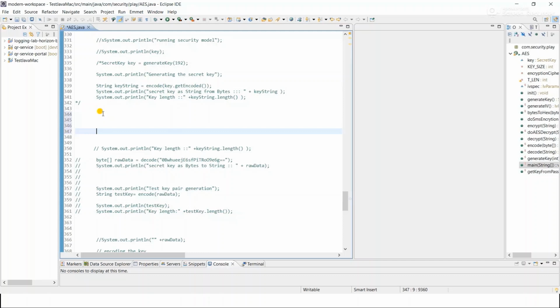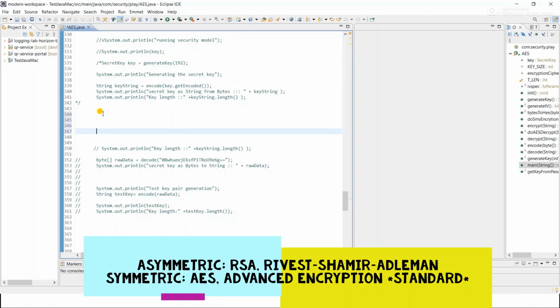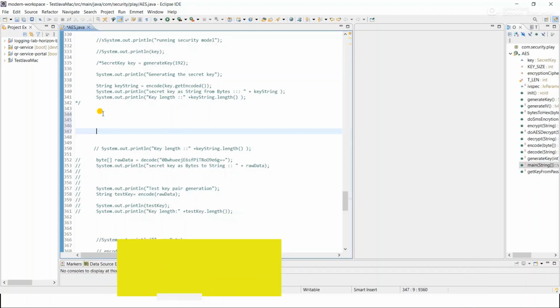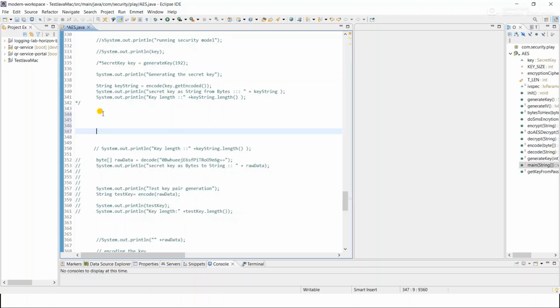So for asymmetric, we have RSA, with a public and private key. Those three people that invented it, I'll put their names down there. Then the symmetric one is more of AES, Advanced Encryption Standard. But AES has so many modes: CBC, ECB, with padding, with no padding, a whole lot. But a good example of symmetric is AES, one secret key to both encrypt and decrypt, and then asymmetric, public and private keys.